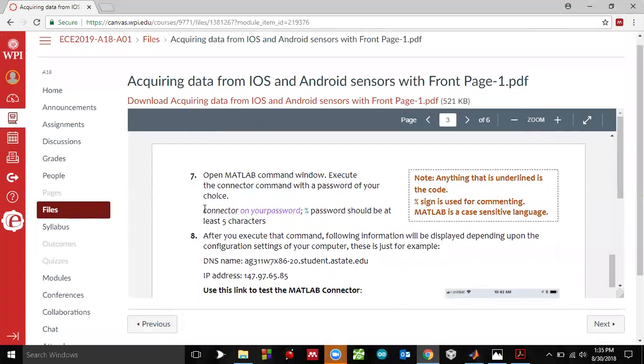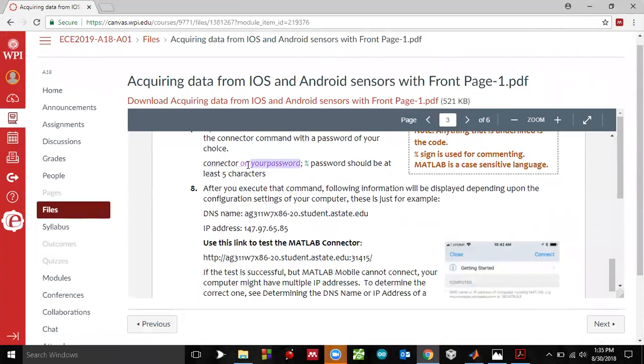The first thing after that, in terms of coding, is you actually need to use this command: connector on space your password. So you need to replace your password with your password. Again, that could be, for example, your last name. So connector space on space your last name.